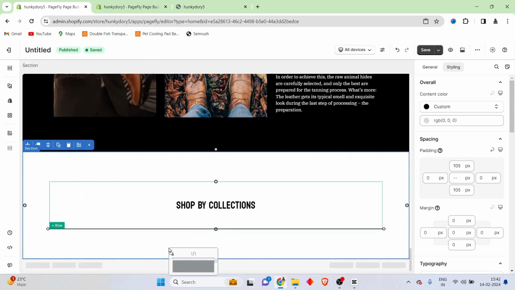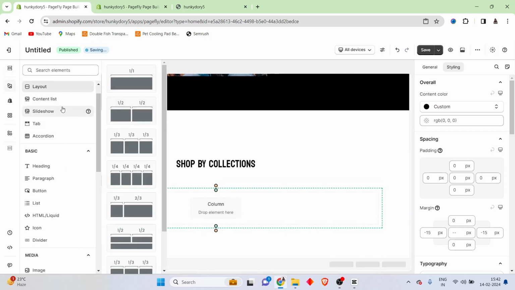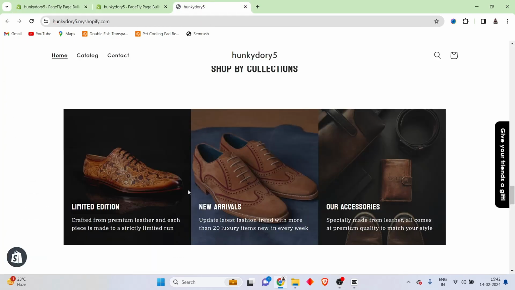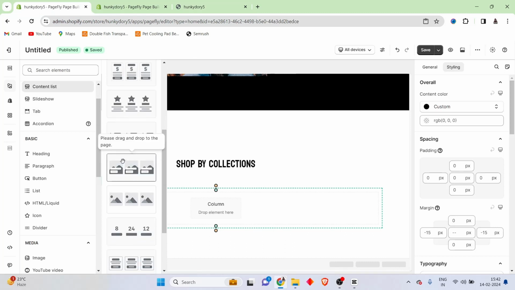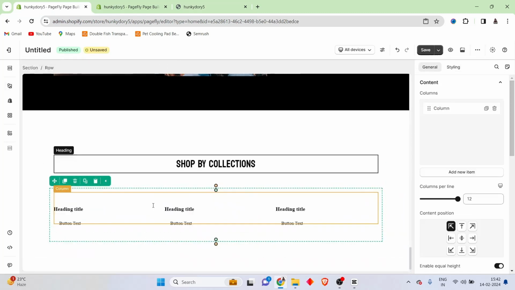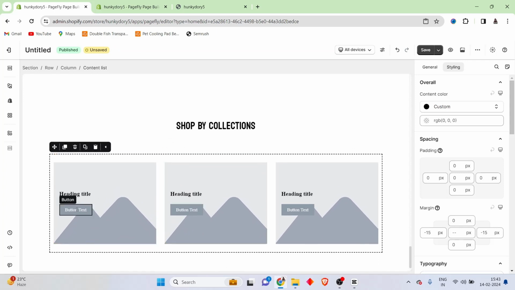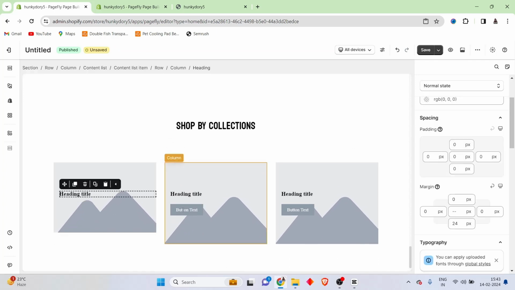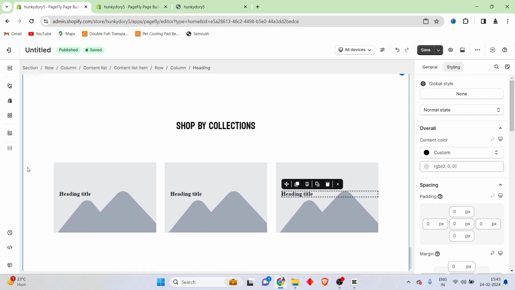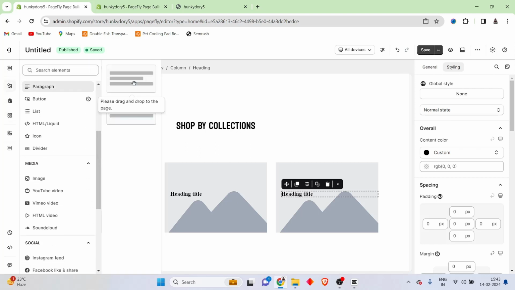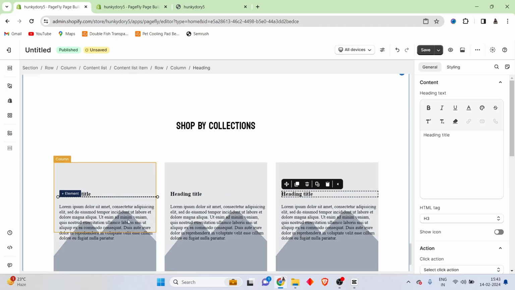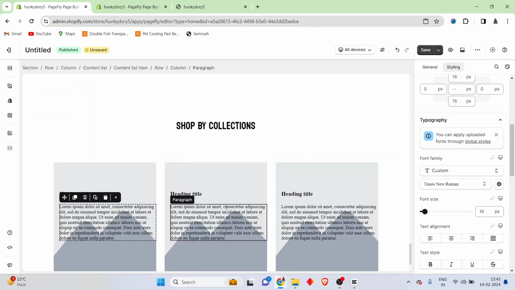layout that is. So now we are going to be adding something called a content list, which is going to look like this after we are done with it. So after clicking on content list, we will drag this one into here, and we are going to be going ahead and deleting the buttons from here. And instead of the buttons, let's go ahead and add paragraphs inside of here. Okay, so that looks good.